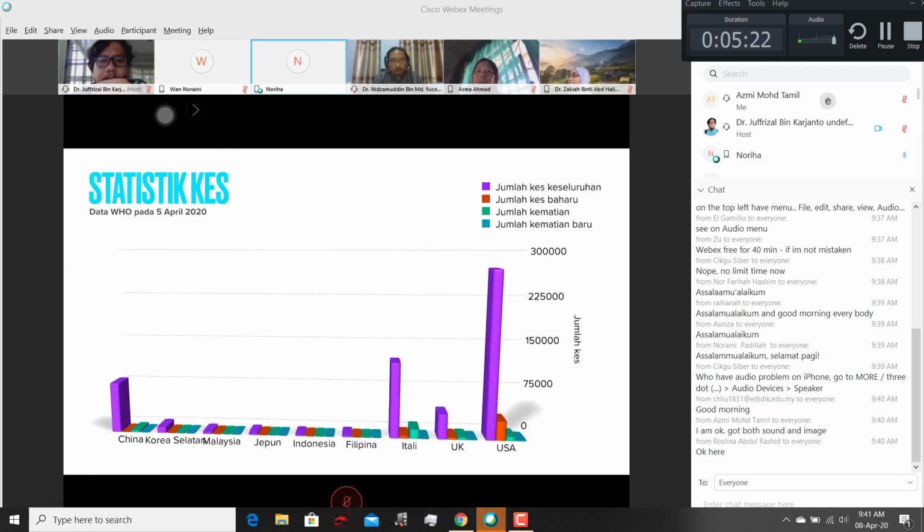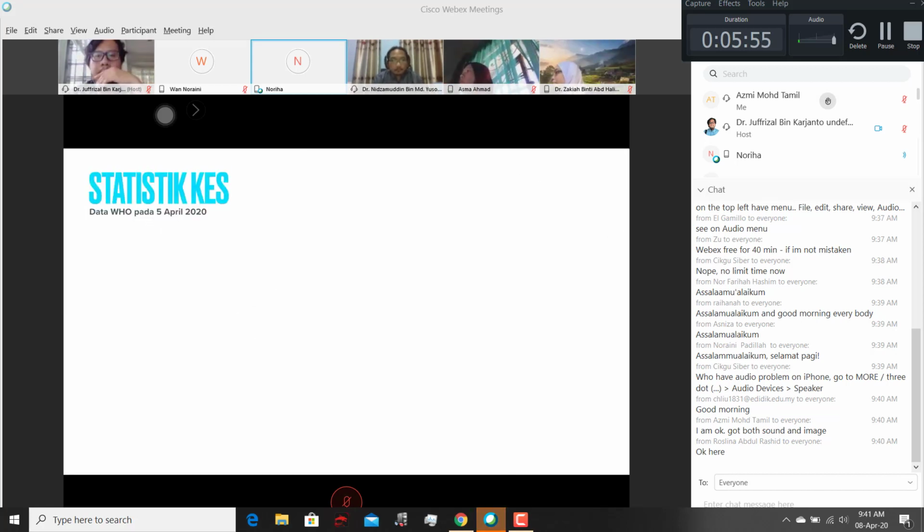When you have the table, you want to represent the data from the table in a chart. This chart is called a 3D column chart. You can see for each country, China, Korea Selatan, Malaysia, Jepun, Indonesia, and the legend says jumlah kes keseluruhan, and so on. So this is common.